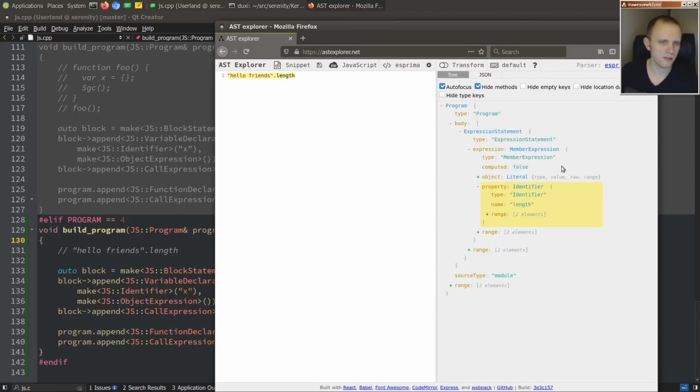Although the Esprima one, somehow I still find it a little bit easier to read. Maybe it's because it's shorter. Regardless, let's see what we get from this. So we have an expression statement, and we've been sort of skipping over those. But inside it, we have a member expression. And actually here, when you hover something, then it highlights in the source what it is that you're hovering. So that's pretty neat.